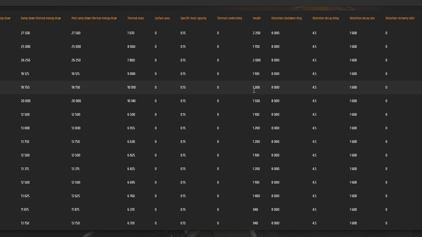Pontus, 1,300. And the rest is, they're all different now. And Echo and Drifter only 940. So for a size 3 quantum drive, you have only 940 health. Wow. So these are the health change. The health has been dramatically reduced, but the speed has been increased.